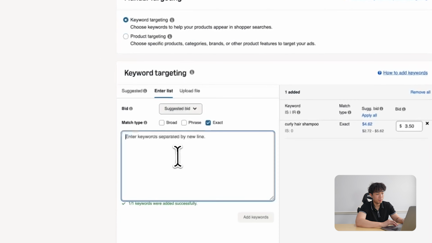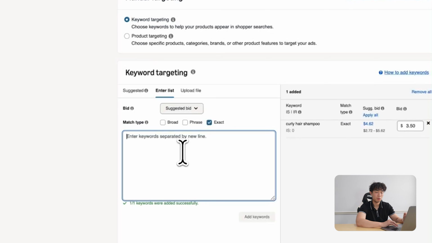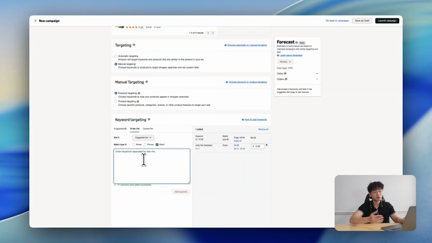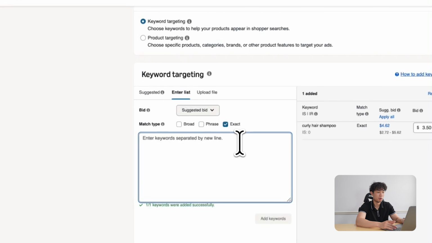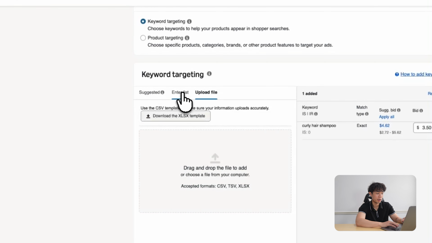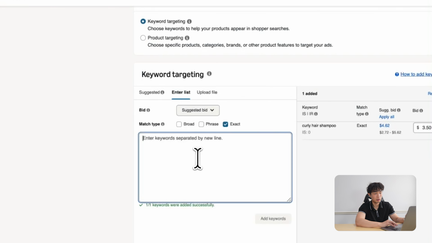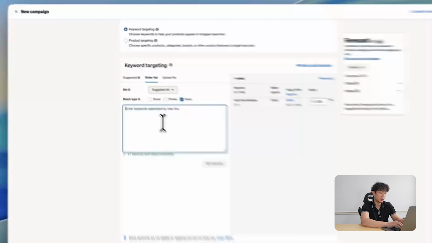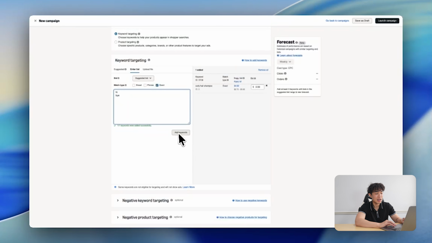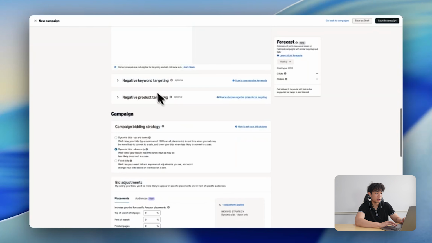And then just input all of your keywords that you want to run that fit your product and just add them. If you want to add them in bulk, you can import a list, upload a file right here. You can download this template and input it, or you can just skip a line, like, hi, bye, whatever. And then just add keywords like this, right? It's gonna add by line. And we're not gonna do negative targeting just because it's a brand new campaign.